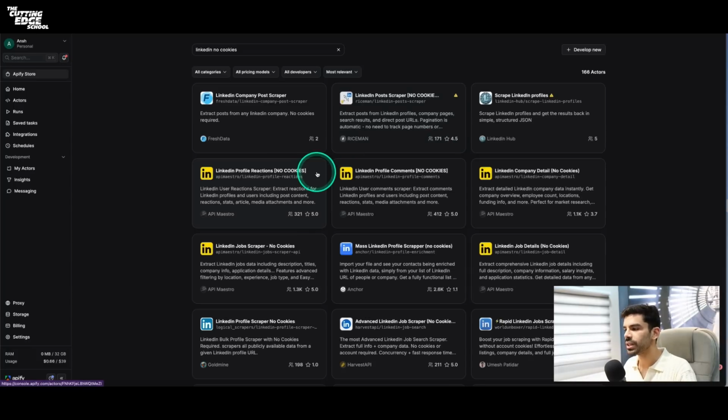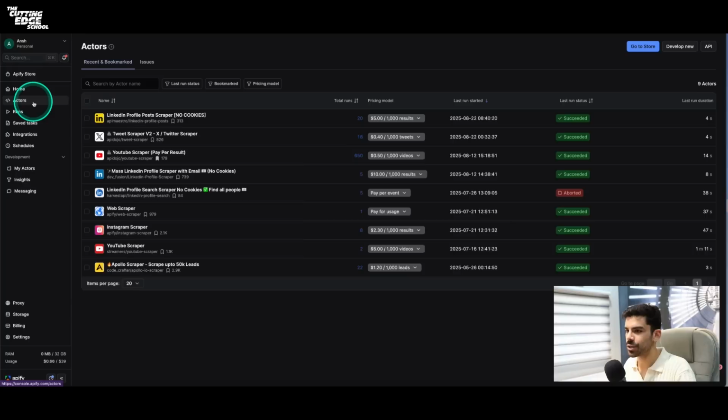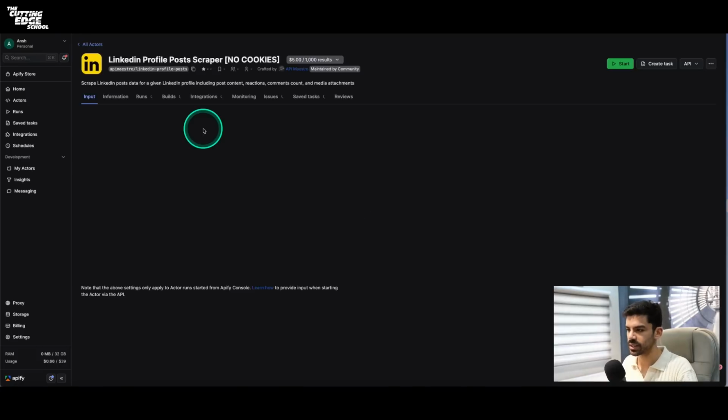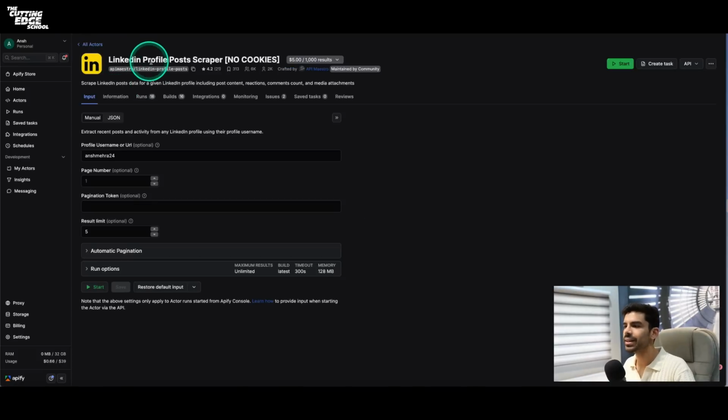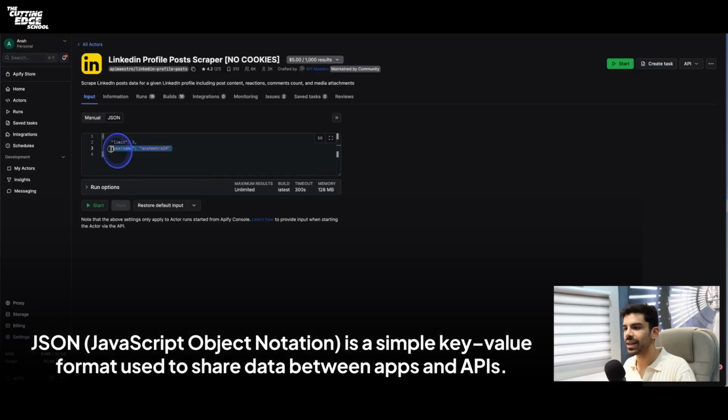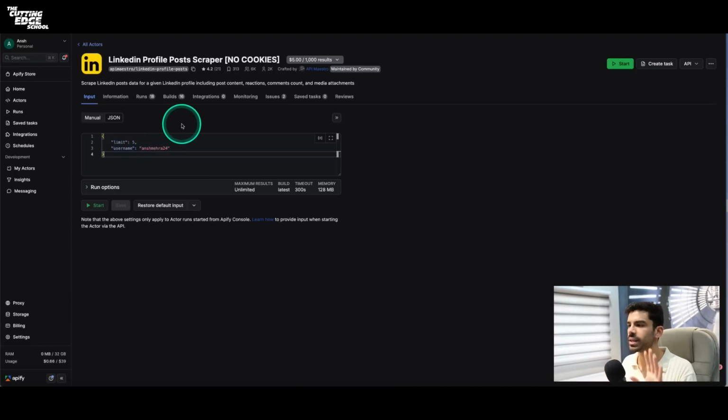Within LinkedIn no cookies, you can see that you have this LinkedIn profile reactions, LinkedIn profile comments, LinkedIn job details. There's a bunch of different things that you can use. The one that you need to search for is LinkedIn profile post scraper no cookies. Now, as soon as you have selected LinkedIn profile post scraper, you will have to go to this JSON file and keep this code with you. And don't worry, I will explain everything to you one by one.